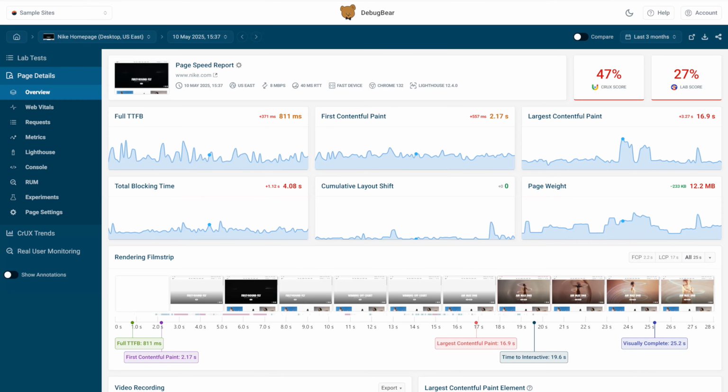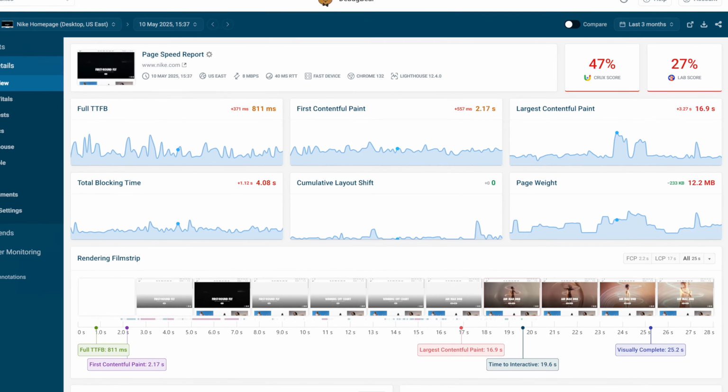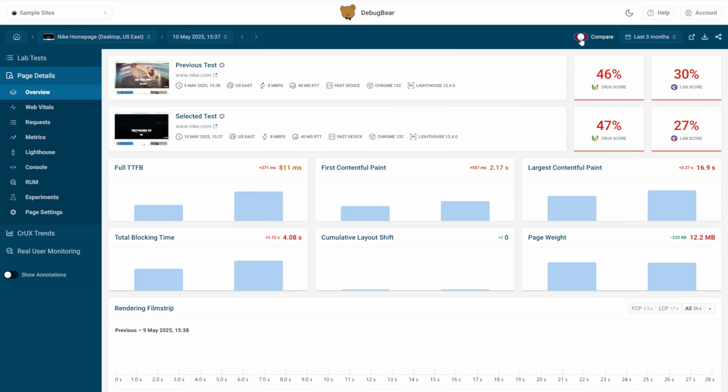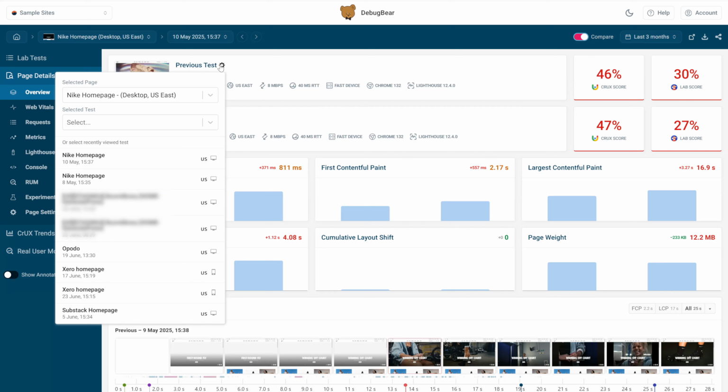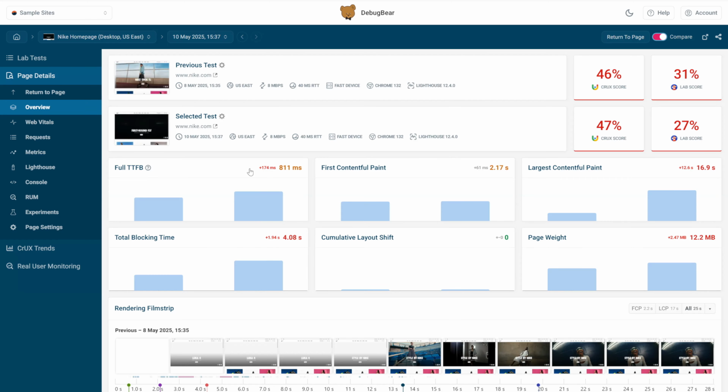Let's take a look at an example of a largest contentful paint regression. We can see that from the 8th of May to the 10th of May, there was a substantial increase in the LCP score. Let's compare these tests to find out what changed on the page. After using the compare toggle, we can select the dates that we need. So we'll select the 8th of May for one test and the 10th of May for the other test.